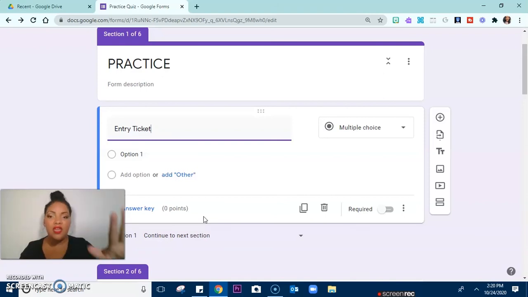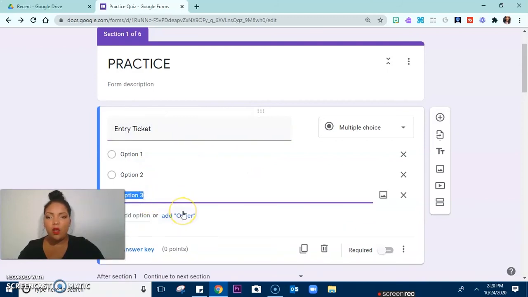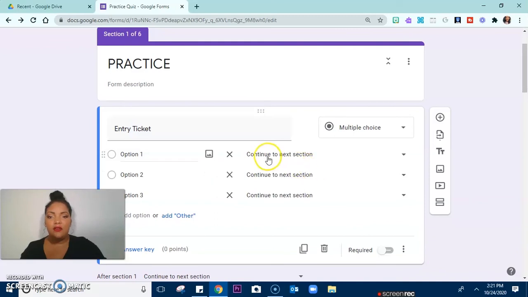So moving forward, I've got my entry ticket, and I have my options, and I have option 2, option 3 for my questions. All right, now this is the section that I'm going to really focus on the differentiation, okay? So for my exit ticket, or sorry, my entry ticket, remember, this is a question that lets me see what they are thinking, what they know. I'm going to go to section, all right? So I already have my sections labeled. You saw that, and I showed you how to do that. You go here, click add section, all right?